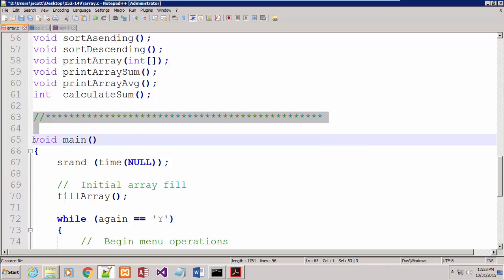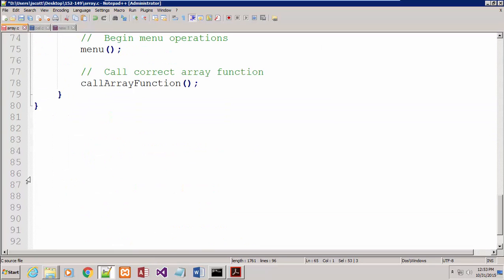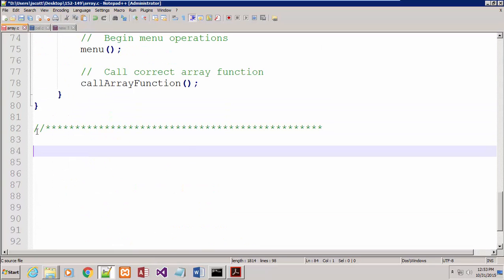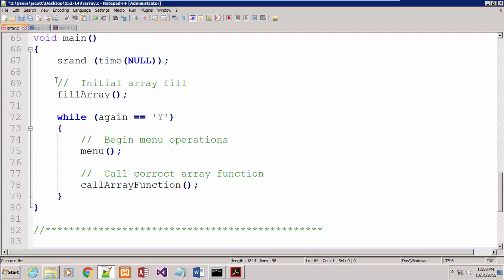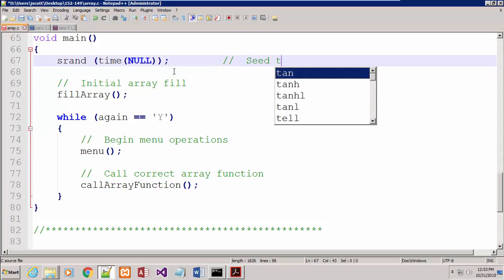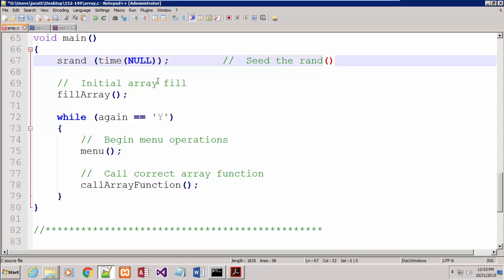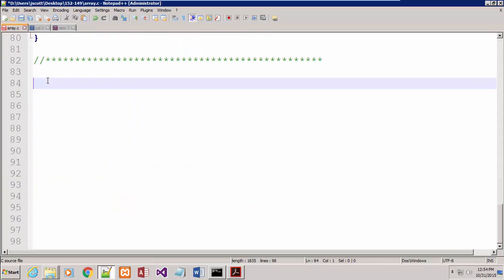At the end of each one of these, maybe I should have done that in the last one. I didn't. So again, all we're doing here in main is, remember what this is called, seed the rand. Initial array fill. Come in here, and we're telling it to show us the menu and then call the correct function. One of those functions will be to end the program. Otherwise, we'd be in an infinite loop. So that's the first part.